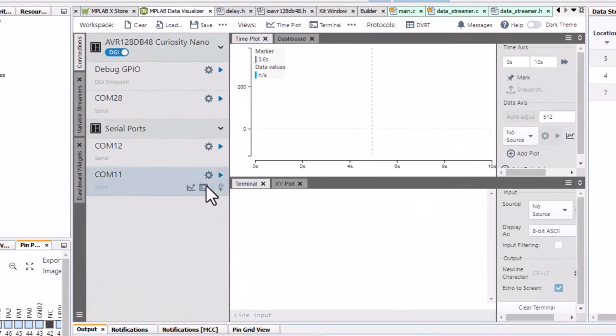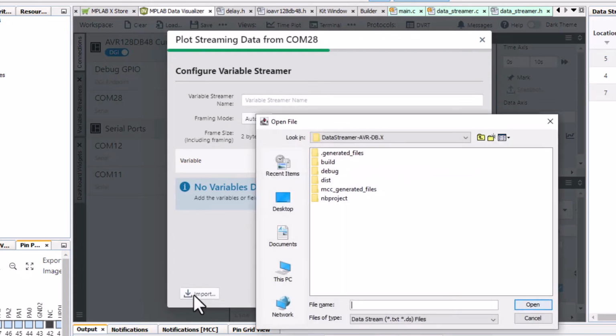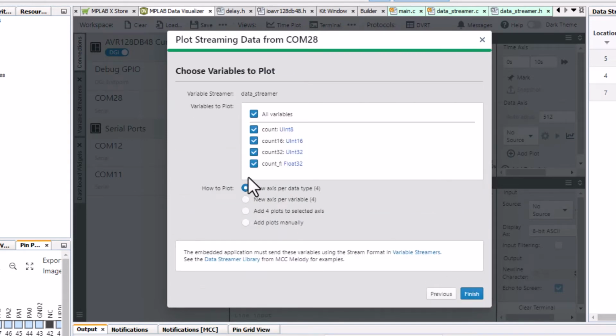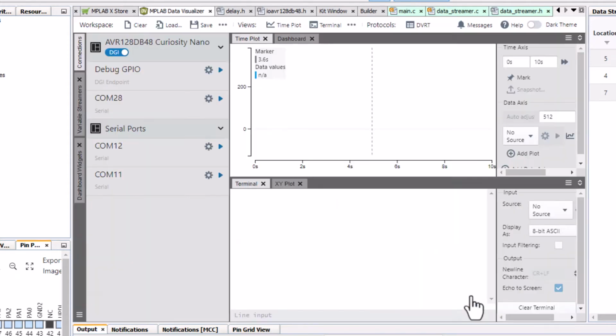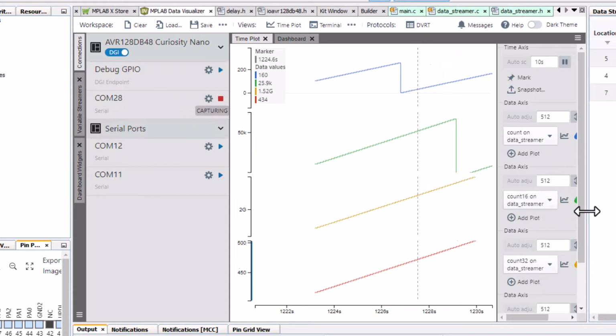So coming in here, what we're going to do is under our COM port, click on this new variable streamer and import. So now under generated files, data streamer, there'll be a DS file. And that just tells the data visualizer what variables have been set up. New access per data type is a good default since it groups variables of a similar size. And now we can remove some of the other lines.